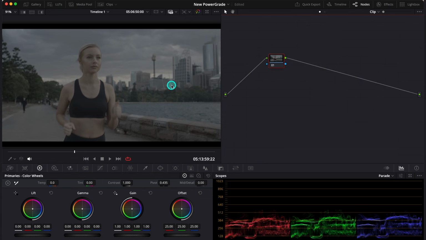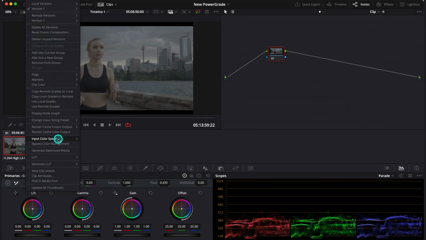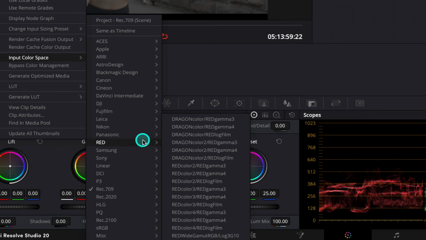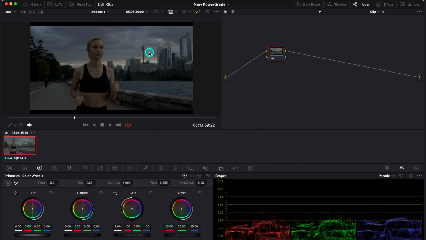But coming back to today's tutorial, now that our project is set up properly, we need to convert our clip. I will reveal the clip here, right-click on it, go to the input color space, and I can see it's wrongly set to Rec 709 Scene, and I know how my clip was shot, it was RED, so it should be REDLogFilm. So that's step 1 done.